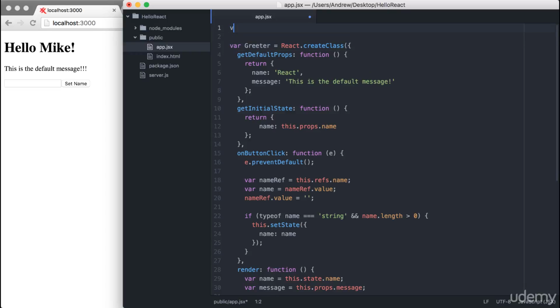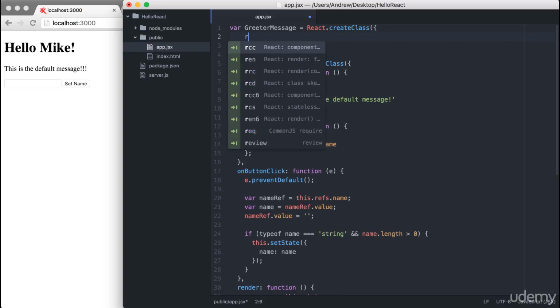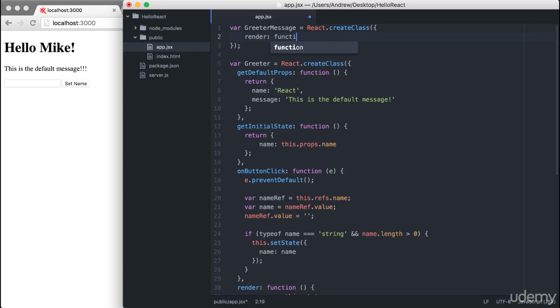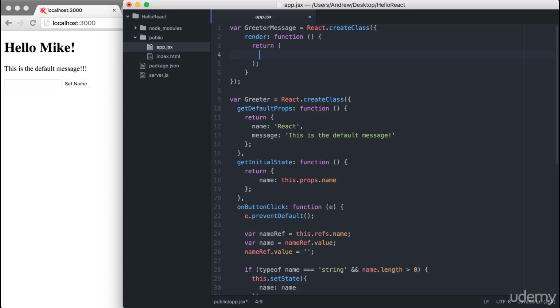So what I'm going to do is make a new variable called greeter message, and I'm going to set it equal to React.createClass, just like this. And with this in place, the only thing we know we have to define is our render method. Remember, every React component needs to have a render method. And inside of here, we're going to return. I'm going to open and close my parentheses and hit enter inside. And now we can start adding our JSX code.